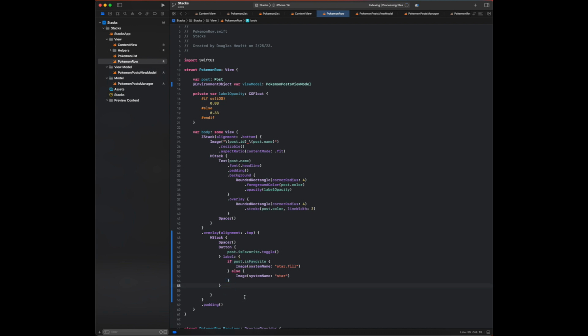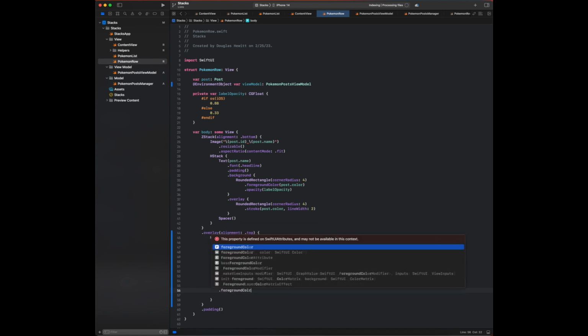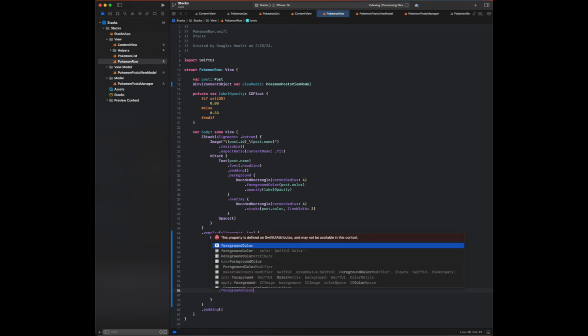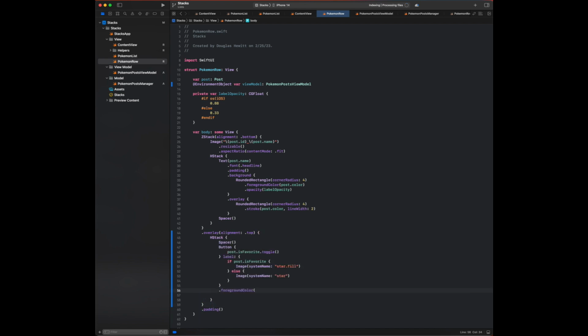And just to make it look pretty and match the theme, we might say foreground color. Uh-oh. What did I do wrong? Do I have a missing if else? No, I think that's right. Not sure why it's throwing that error. Okay. We want a foreground color.